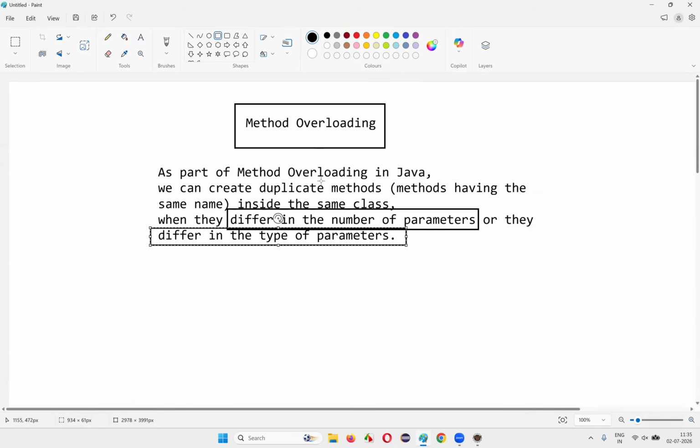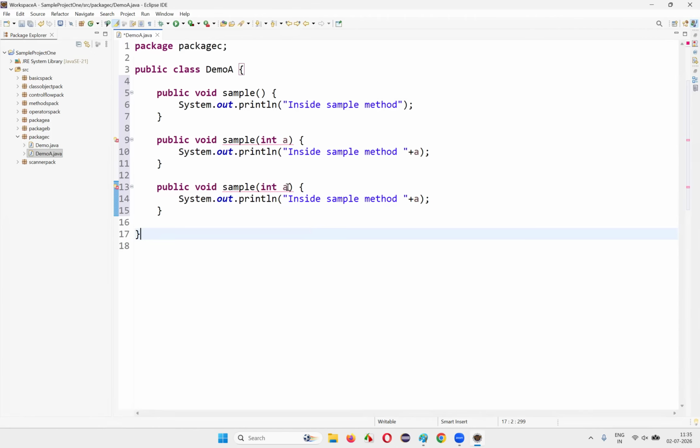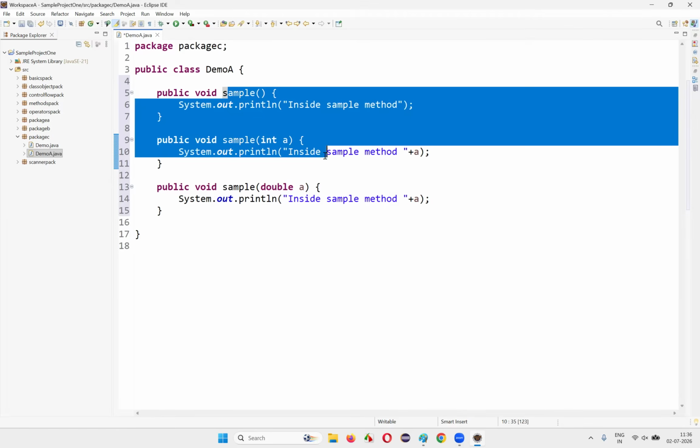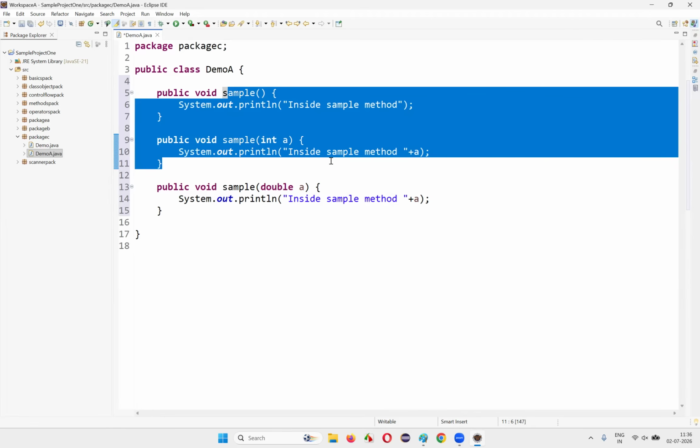According to method overloading, if you want to create duplicate methods inside the same class, they should either differ in the number of parameters or they should differ in the type of the parameters. If these two methods cannot differ in the number of parameters, they should differ in the type of the parameters. For example, here int is there. What if I declare this parameter with double? You see, error is gone. Okay. Zero parameters, one parameter. Different methods, Java will treat that as, because of the method overloading concept. These are not treated as duplicate methods in Java because of the method overloading.